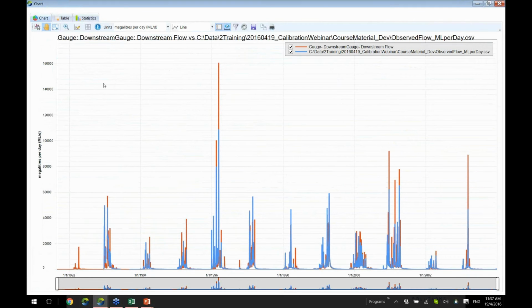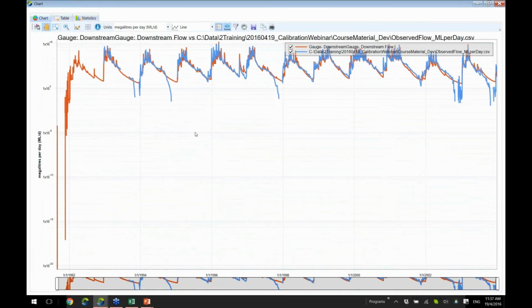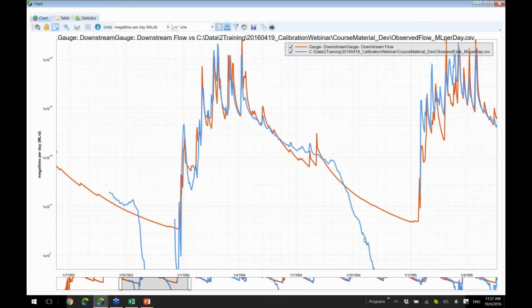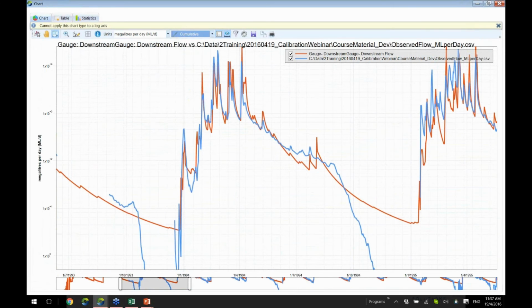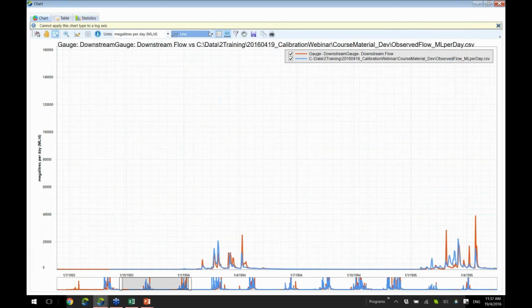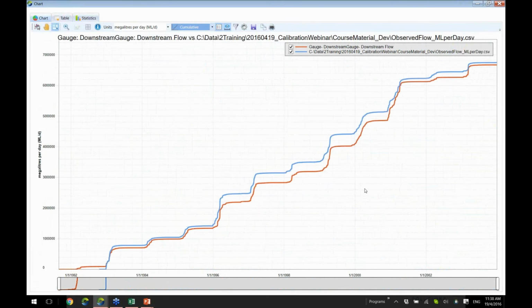If we go back to a chart, we might want to look at it on a logarithmic axis, which is more appropriate given that's what we're calibrating to. And that will show us how our model is fitting the observed data for those low flows a little bit more clearly. So you have several different chart types that you can select there. For example, our cumulative, I'll have to turn off our logarithmic axis. And there we can look at the cumulative flow volumes of the two time series.